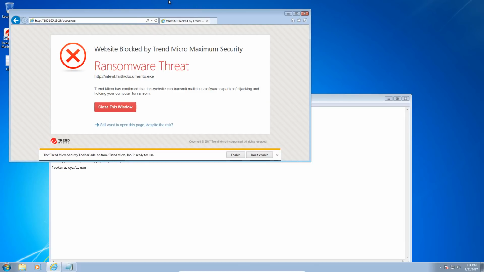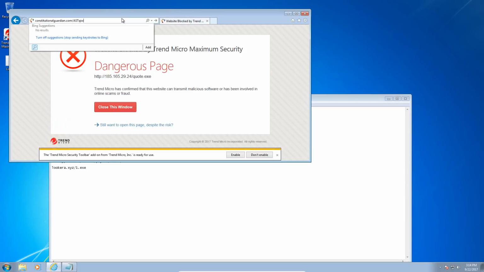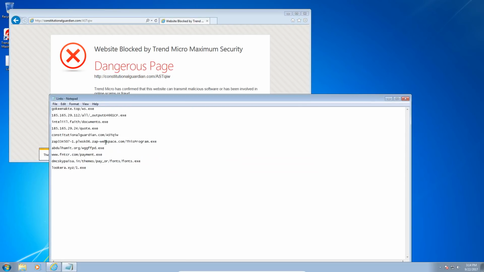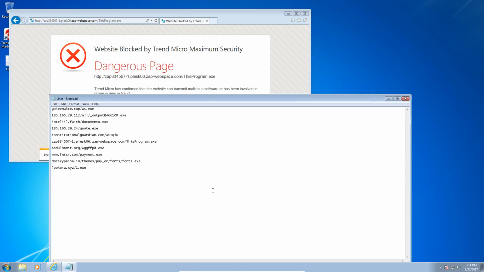As long as it blocks the file, I don't care. This one has also been blocked. Quote.exe as a dangerous page. Looks like their web filtering signatures are pretty good. Here's our next malicious file, and it's been blocked as well. This program.exe, totally legit, but Trend Micro doesn't have it, and it blocks it.